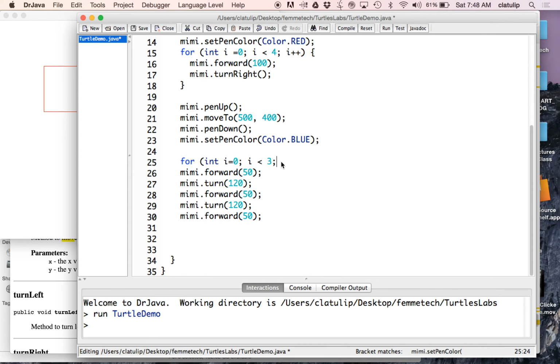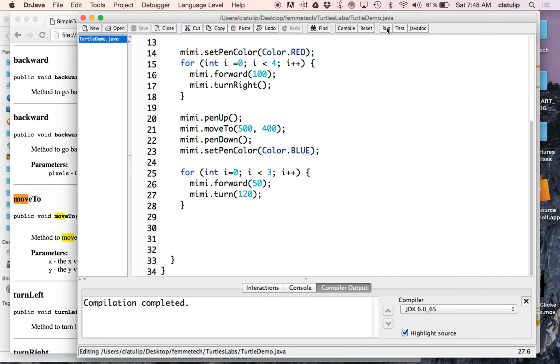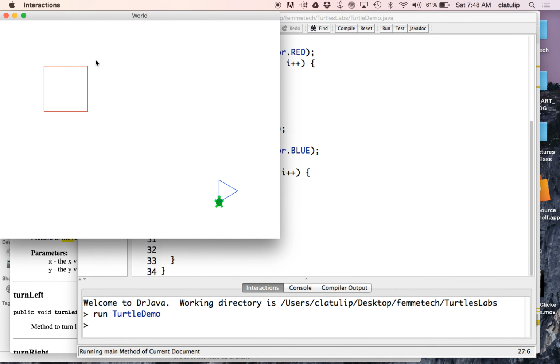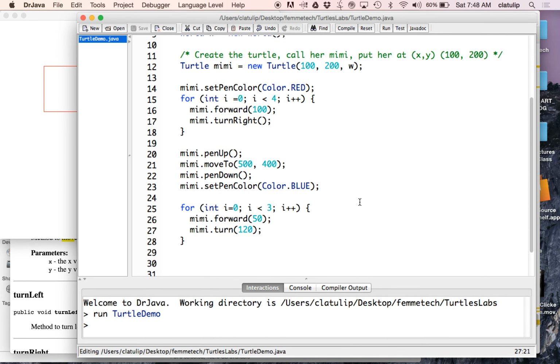And there's three sides to a triangle, so we're going to count up to three. And then we can close this loop and get rid of these extra lines of code. And let's try that one more time and run it. And there we go. Mimi has drawn a red square and a blue triangle with just not very many lines of code over here. So that's hopefully a nice demonstration.